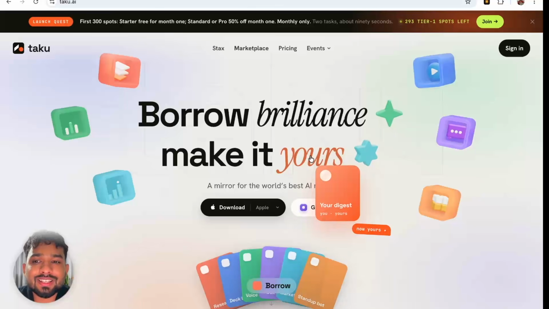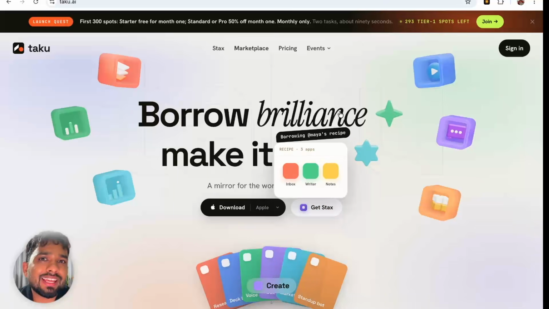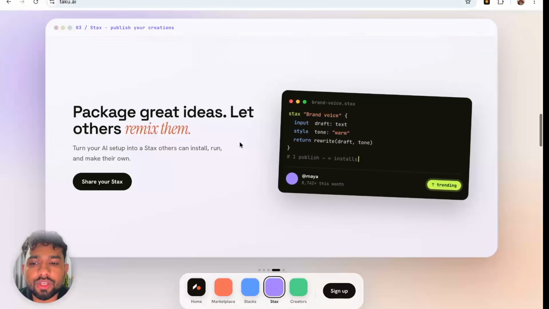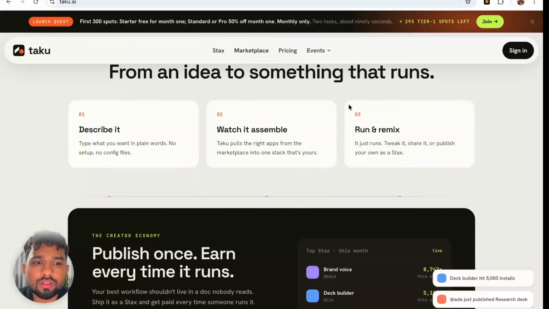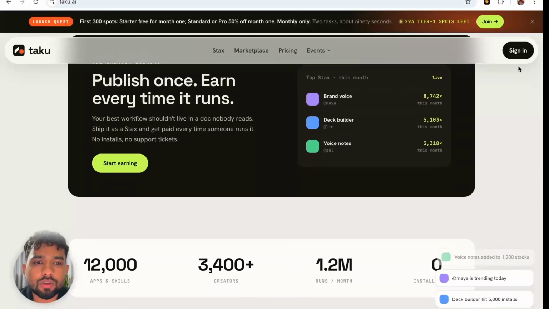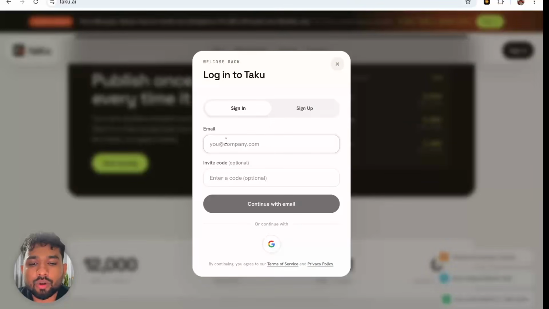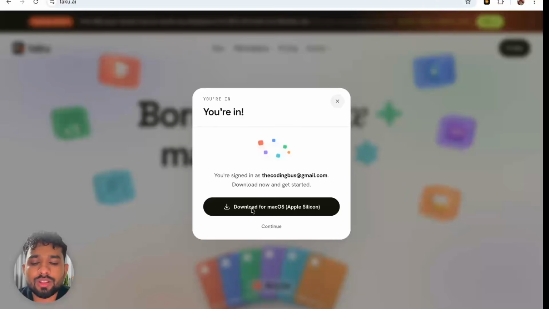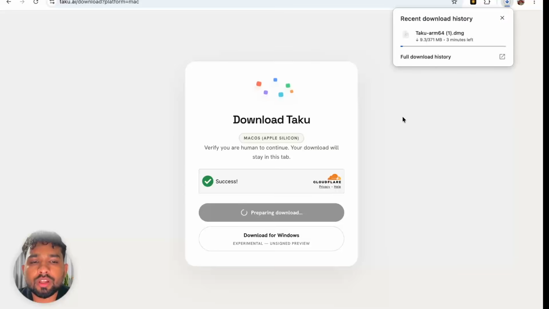So here we go. This is the Taku AI website. I'll give you the link in the description. Now let me show you how we can use it. First of all, we need to download this. So I'm going to click on sign in and log in with your Google account. Continue, and now download this. Let's click on that download button. Now it's downloading. Once it's downloaded, we need to install the software.